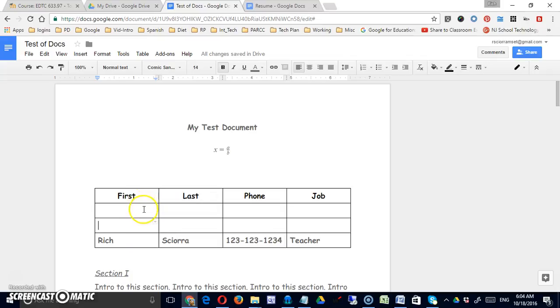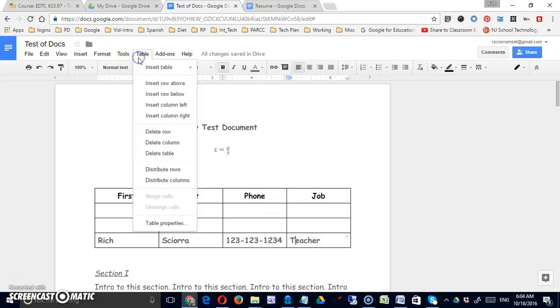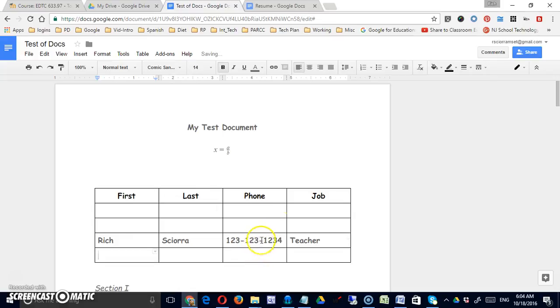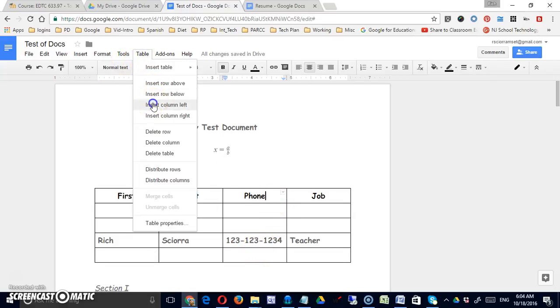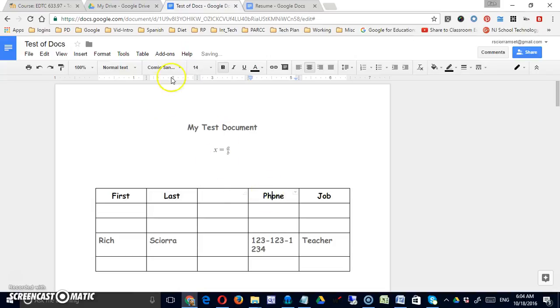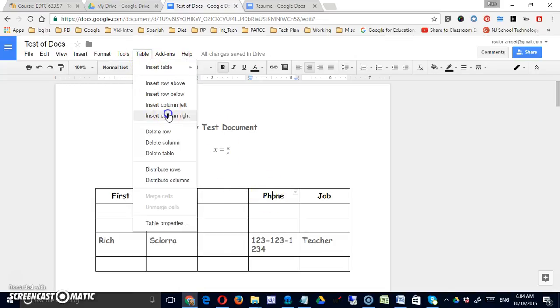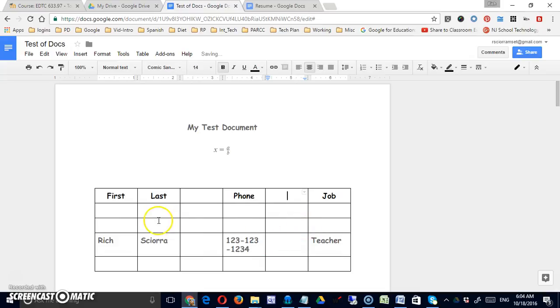Now, why did that happen? It seemed like it went above. Well, it's because I was no longer in this row. If I wanted to go below this row, I have to be clicked there. In the same way, we can insert columns to the left or to the right, and notice that the widths auto resize to accommodate the extra columns.